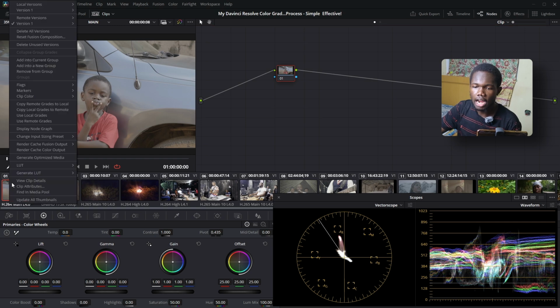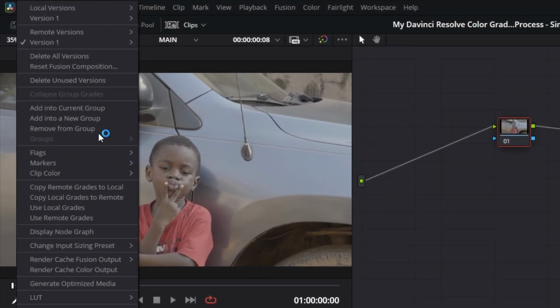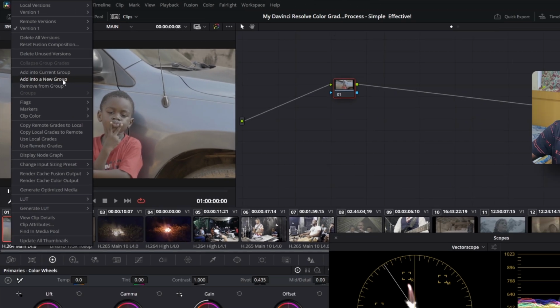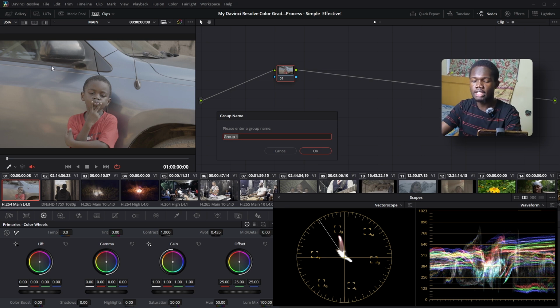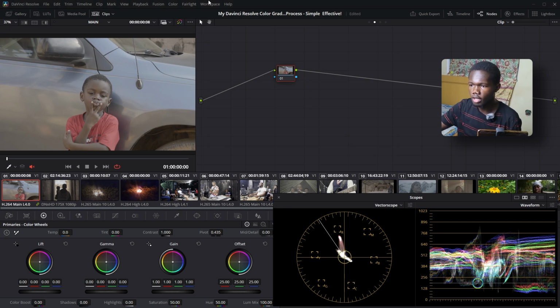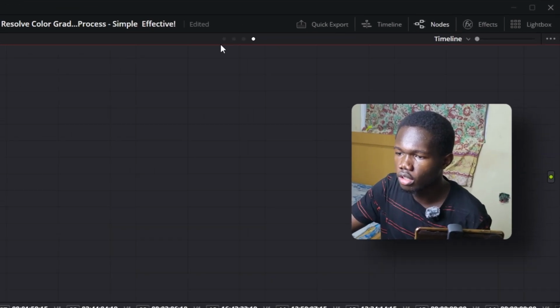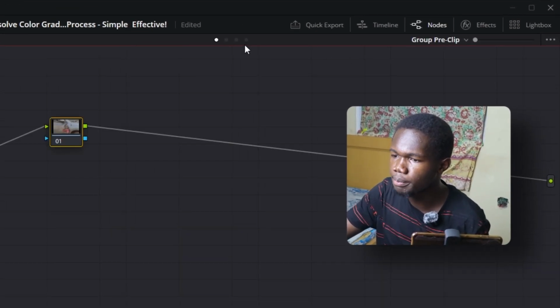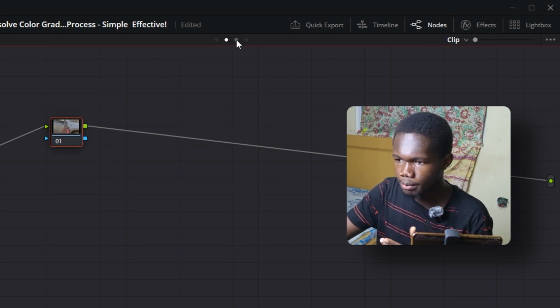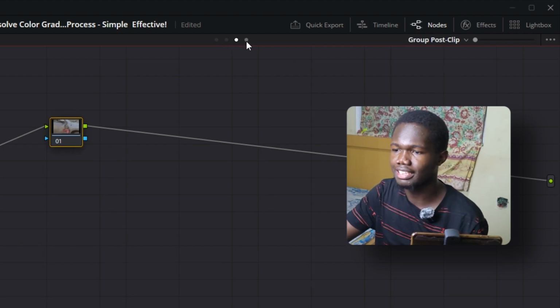If I click here and I come down to groups, you see it's deactivated. If I say add into a new group and I call this Slog2 because that's what I shot this in. I shot it in Slog2. So Slog2. Now you see it creates two more. One here called group pre-clip. You have the clip and then a group post clip and then your timeline.